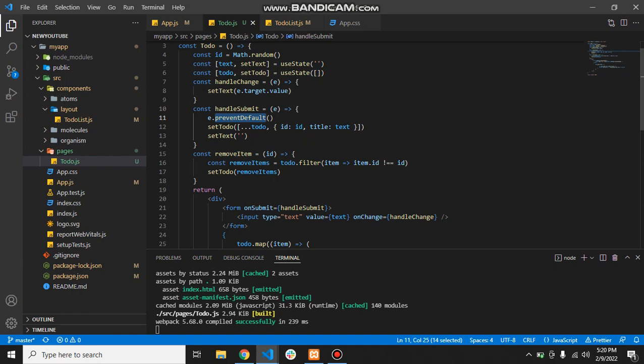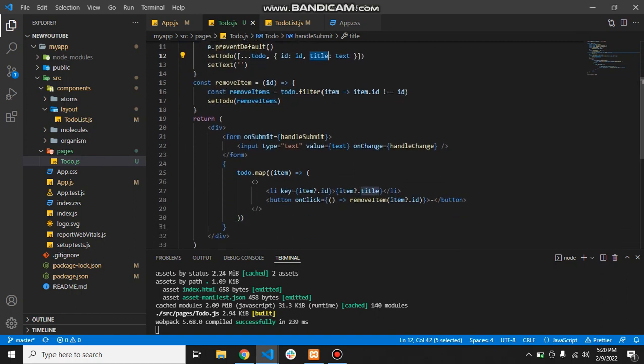Then we use the set to do method, which is a simple array function where we pushed our initial to do list, and then we created a new object where we used a dynamic id, which is a random id we created, and then we pushed the title. The title is the text that the user added. Then we map the items so that the items can be shown on the list. As you can see, this is the list which we mapped. As mapped, this is the li.